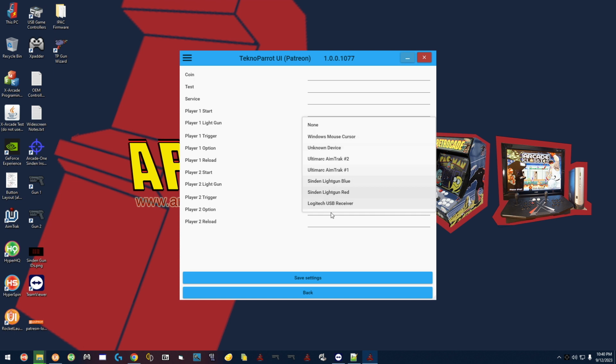But for Sinden, you should know which is your player one and which is your player two. Right now I have a blue gun and a red gun. I know that my blue gun is my player one gun. That's how I set it up in the Sinden software. And my red gun is my player two gun.